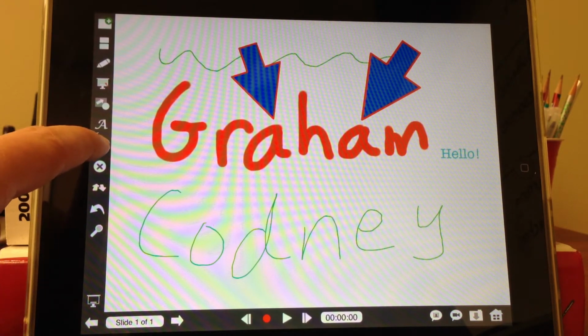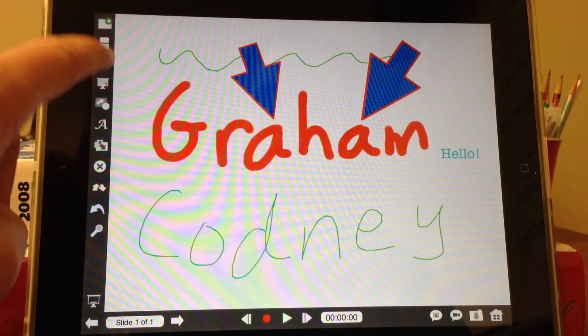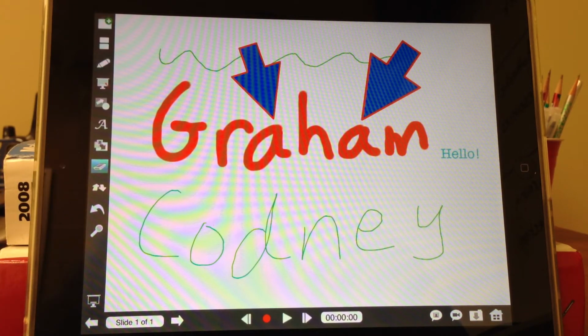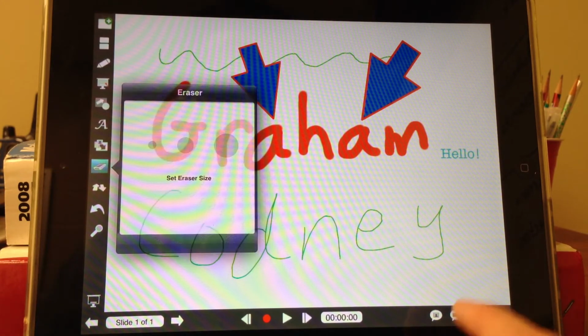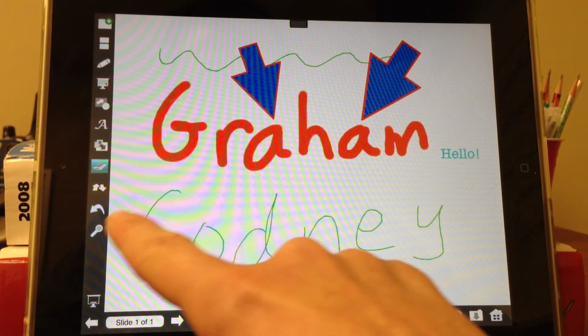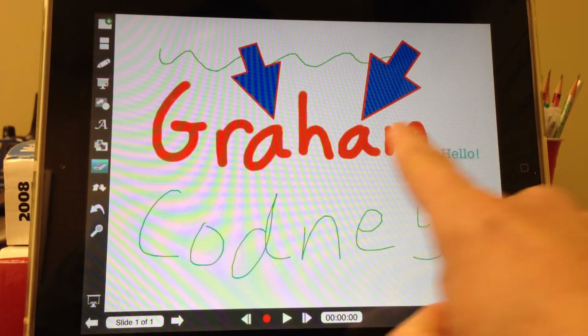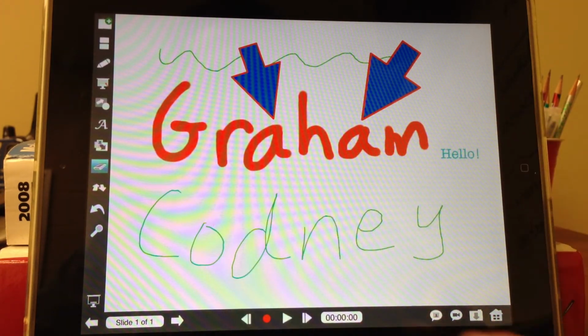If I wanted to erase something, I can press the eraser. Press and hold the eraser. I can choose different eraser sizes. Now, the tough thing about the eraser is, as you can see, it's only going to erase the last thing that I did.